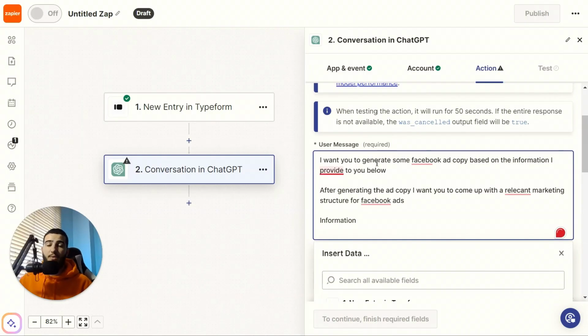So I've gone ahead and set a very simple prompt. I'm basically just asking it to firstly generate some ad copy based on the information I'll provide you below.